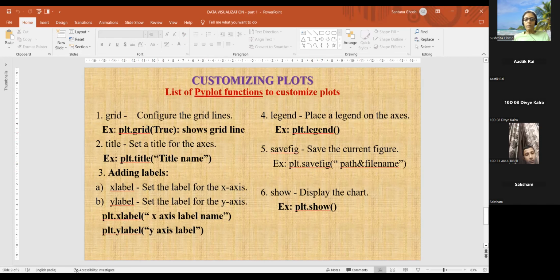So grid is the function which lets me display the grid lines or not display it, depending upon whether you're giving it this Boolean value in the brackets, whether it is true or false. If it's true, it will show. If it's false, it doesn't. By default, it is false. So I do not show the grid lines.